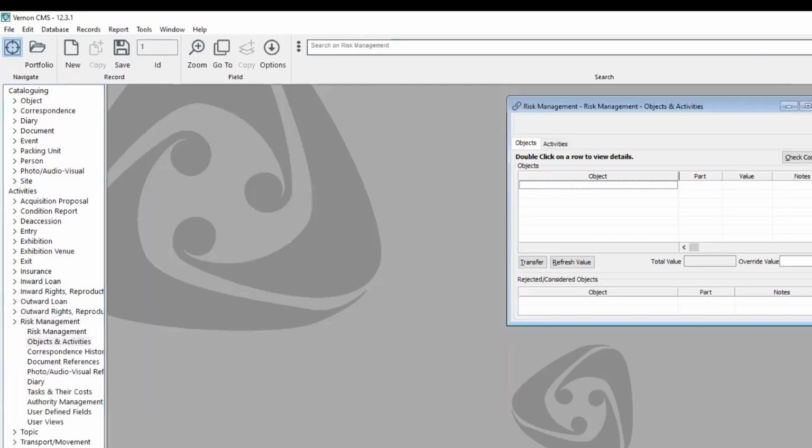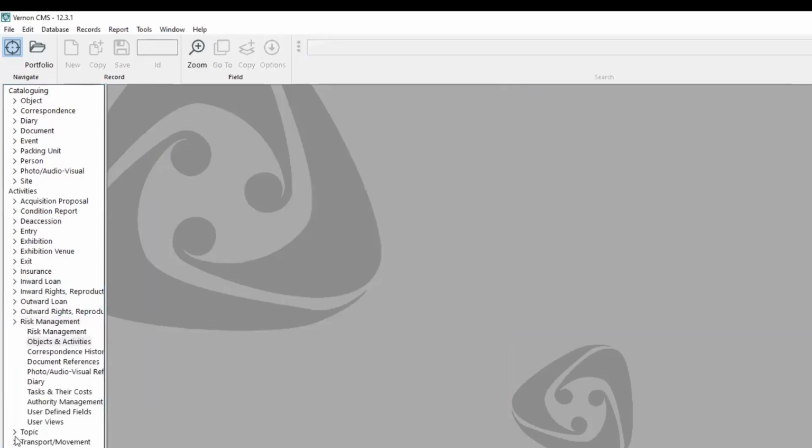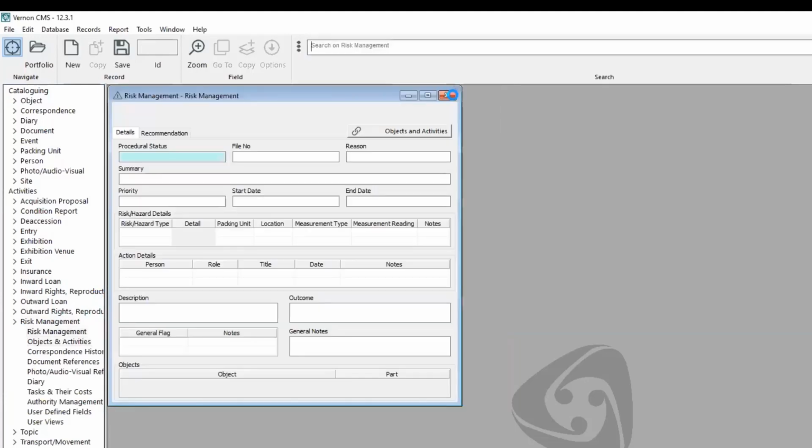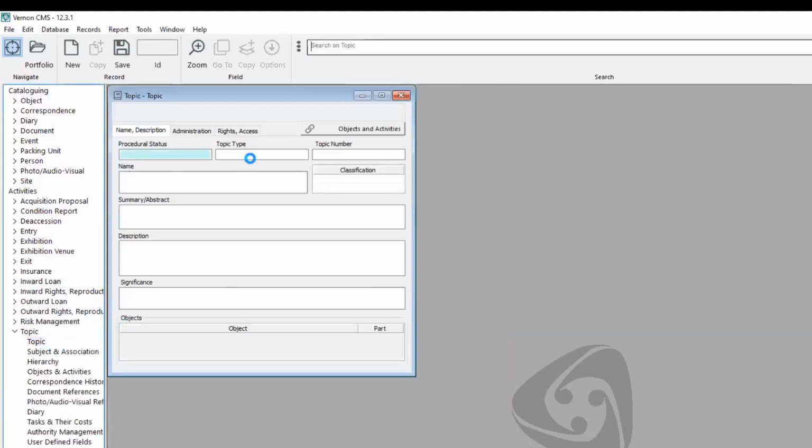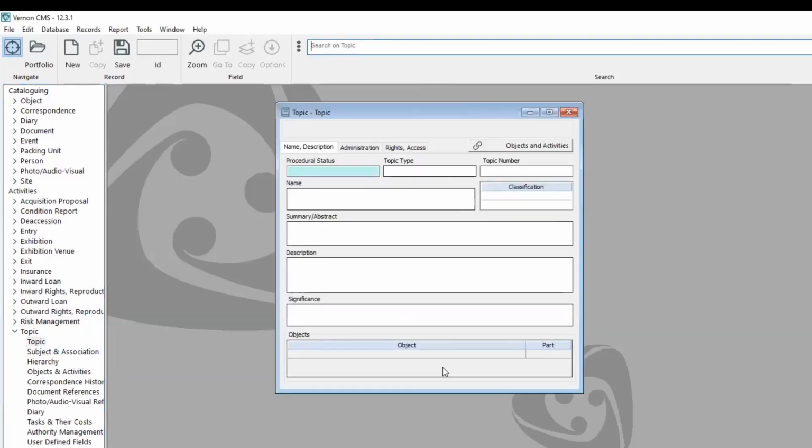Topic is a personal favorite of mine, so I'll try not to rant about it too long. I do love it. So topic is another example where it's a blank slate. It's designed to be the linchpin of Vernon in many ways. It collects together objects under a larger subject or topic. So some sites use this to record exhibition wall labels. Others use it to record education plans.